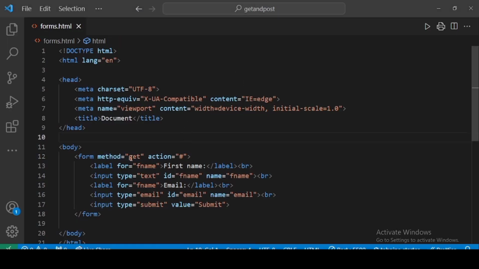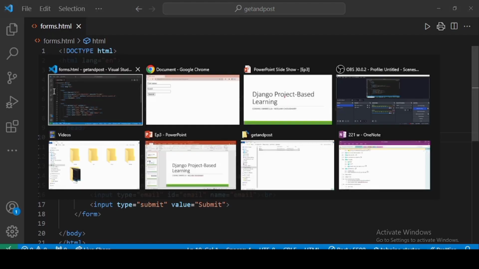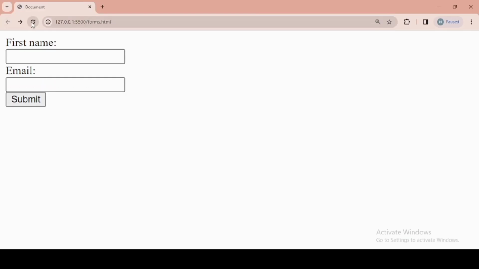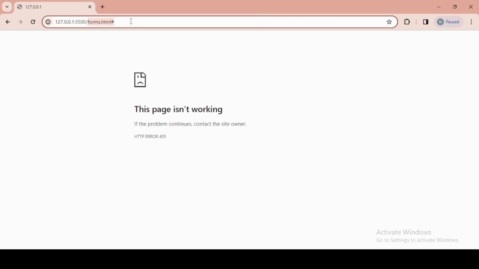Now let us see what will happen if I will give the post method. In the post method, let me come over here, refresh it. Neelam, let me submit the data, click on submit. See, I cannot see the data in the URL, okay?